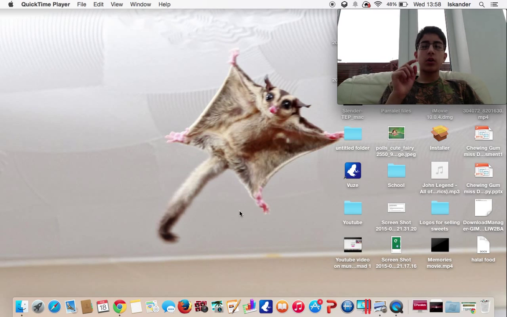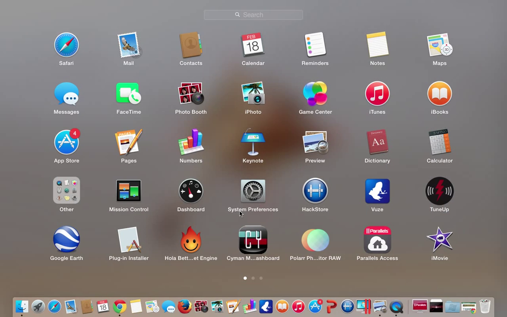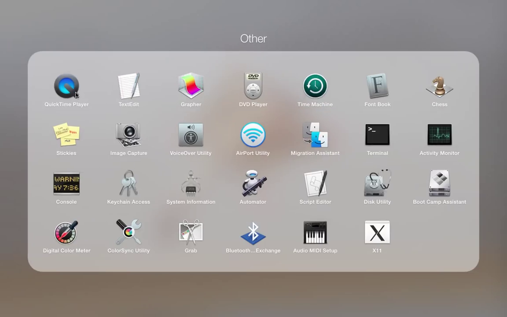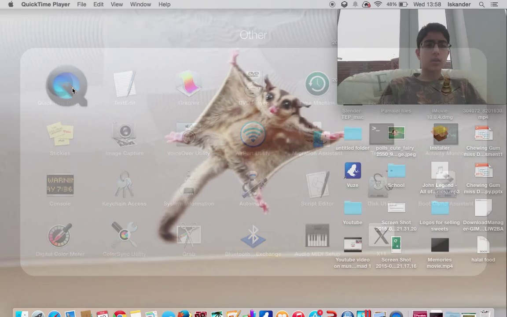Today I'm going to be doing a quick tutorial on how to record yourself while you're screen recording. So what you're going to want to do is get your five fingers and pinch on the trackpad like this. Now it will open like this. Go into Other, well for me, it'll probably be a different folder from you, and find QuickTime Player.